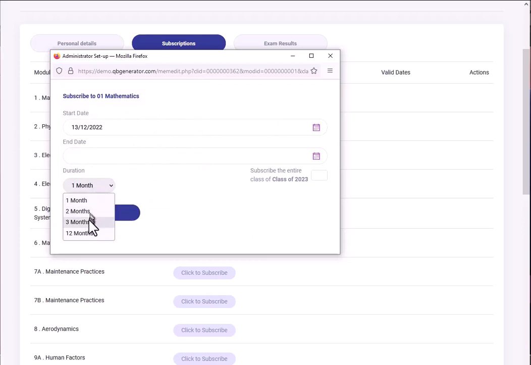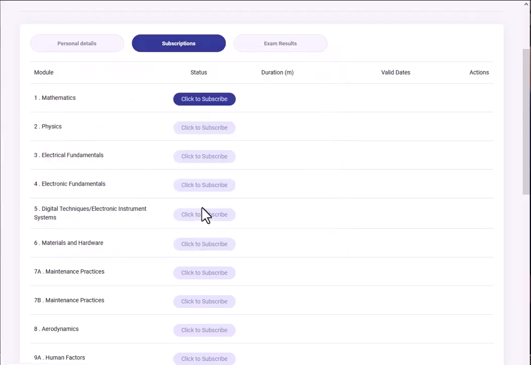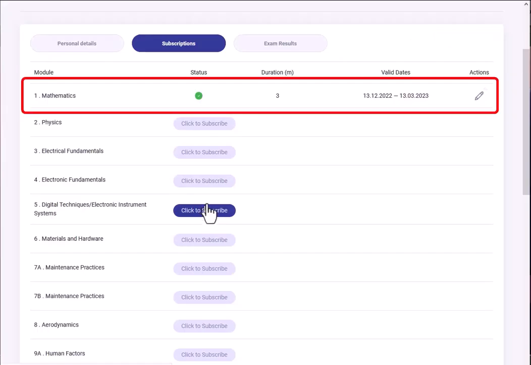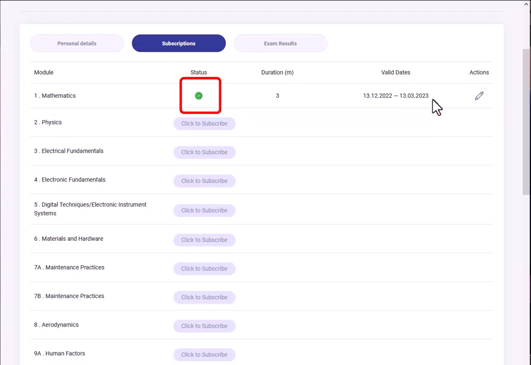If you want to subscribe everyone else in the same class of 2023 in this case, put a tick in the checkbox labeled Subscribe the entire class of 2023. Click Go to activate the subscription. Back on the subscriptions page, the subscription for this examinee is now indicated. The green tick indicates that the status of the subscription is currently active.